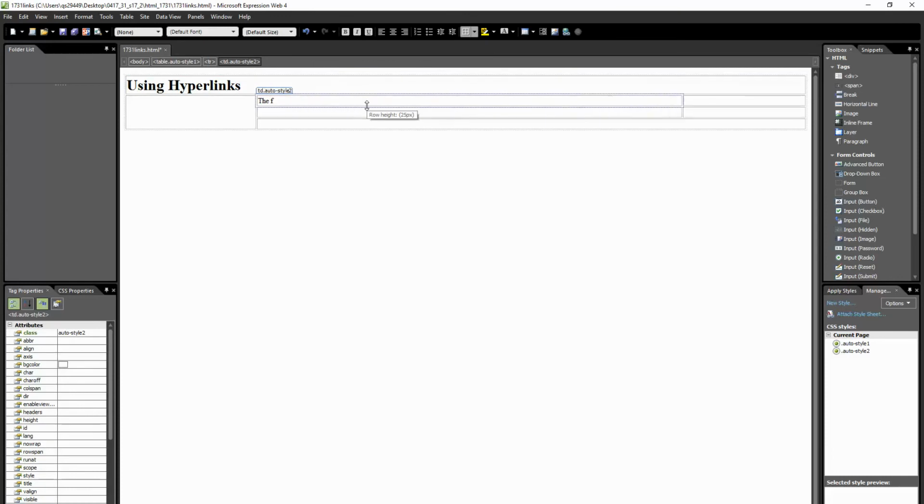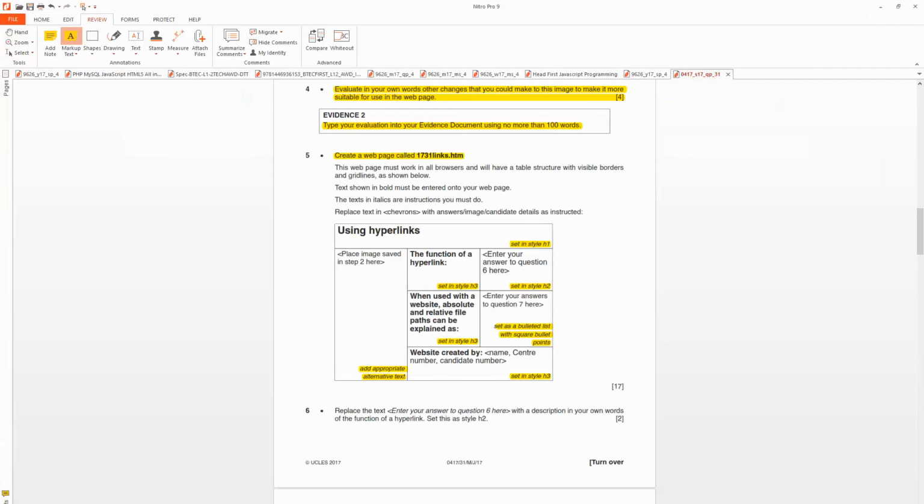The function of a hyperlink. Okay, and I'm going to highlight that. I'm going to set it to H3, and then go back to the question. It says when used with a website, absolute... okay, I'm just going to copy that out. Let me undo that because it thinks I'm still highlighting. Select text. I'm just going to copy and paste this out.